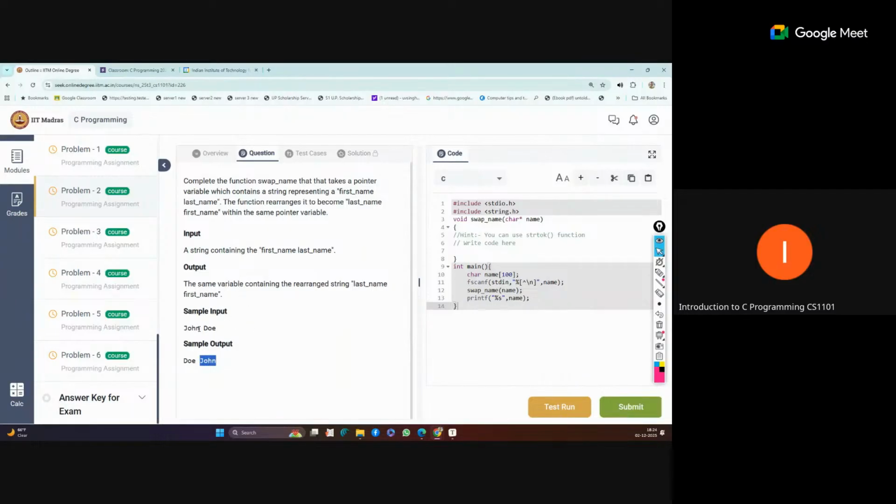Here what you can do is break this string into two different strings, first name and last name, because both are separated by an empty space. So you can just run a loop and find out where the space is. From that place, you can break this into two parts, first name and last name. After that, just concatenate in the reverse way. Okay, so in this way, you can solve this.